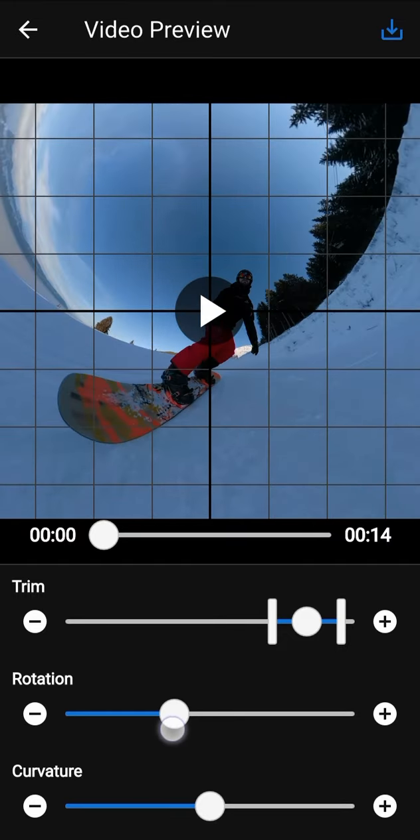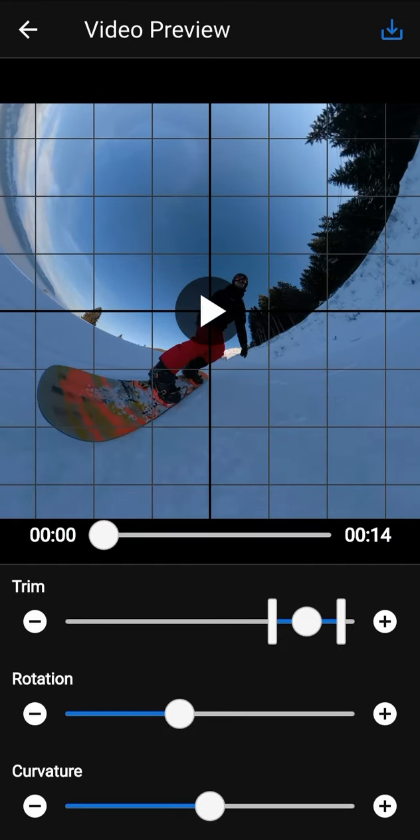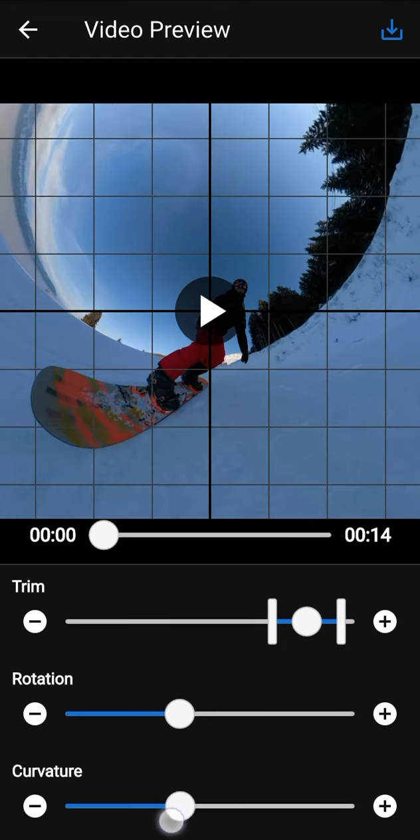Rotation parameter changes where the half pipe starts in the video. Curvature parameter modifies the angle of the half pipe.